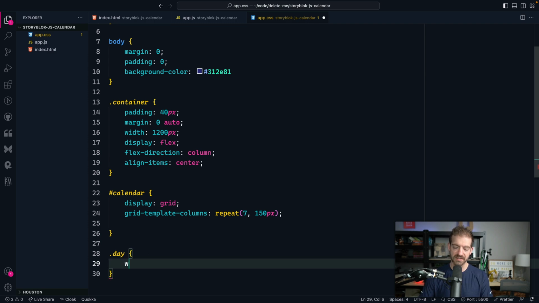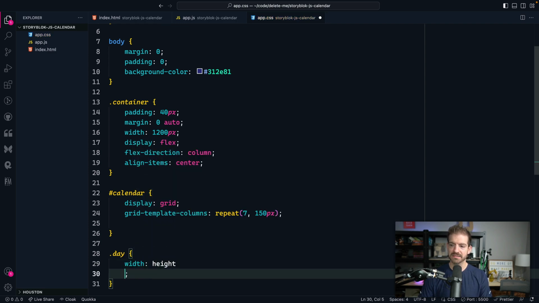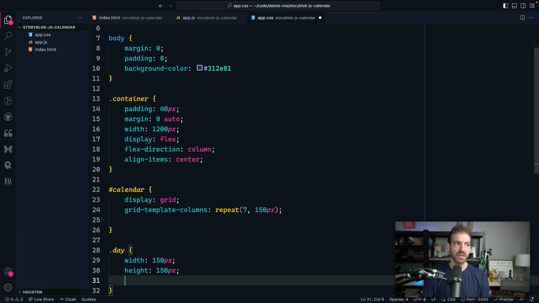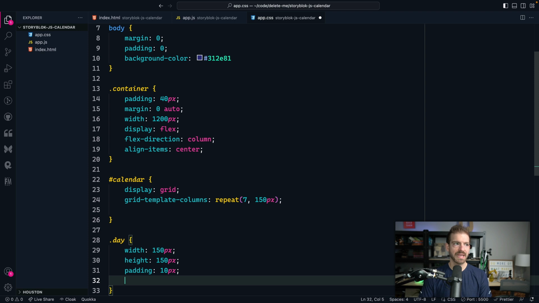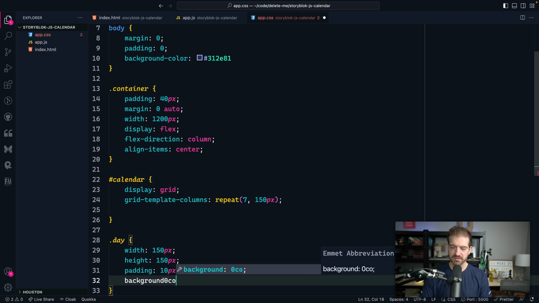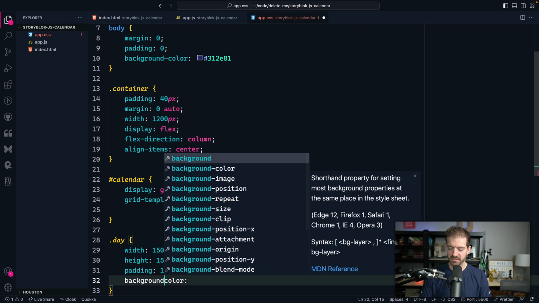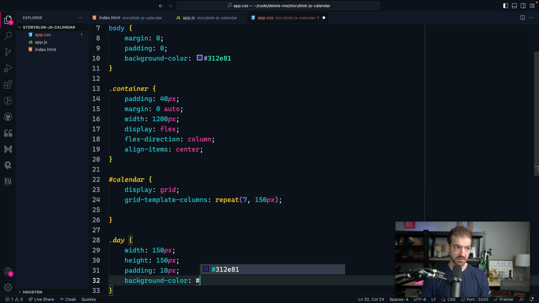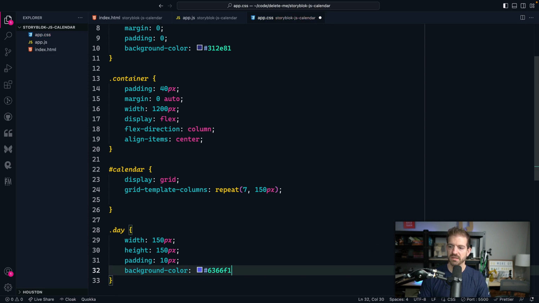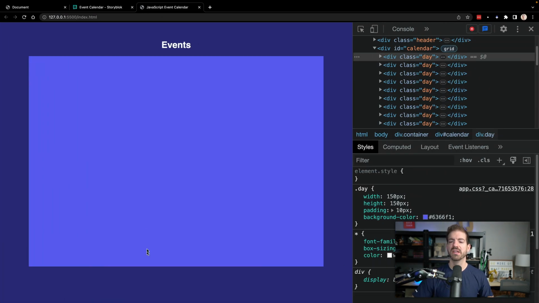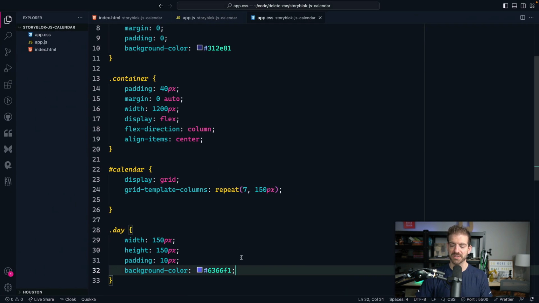And now we need to start to style the actual day objects. The main thing we want to do here is give a width and a height. Actually, those are individual things. So a width of 150 pixels and then a height of 150 pixels. We'll add a little bit of padding, so 10 pixels for padding. And let's do our background-color of #6366F1. All right, so at least we'll be able to see these now. And notice these basically look like a solid block, so we can't tell the difference between them.